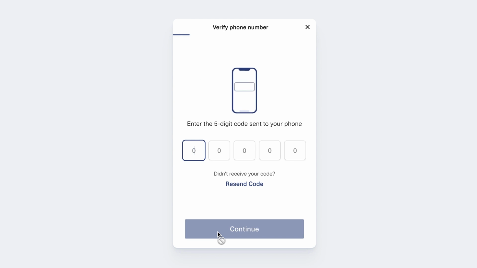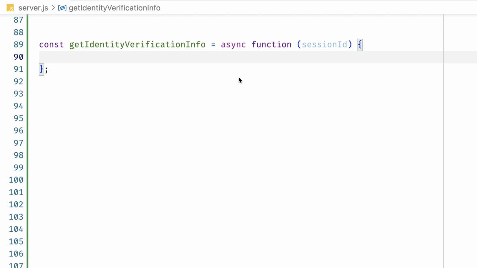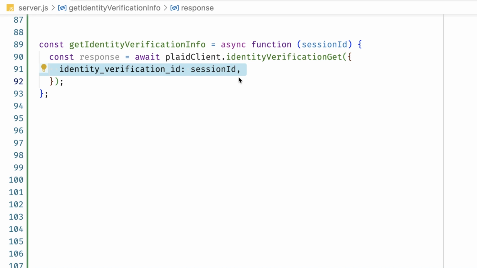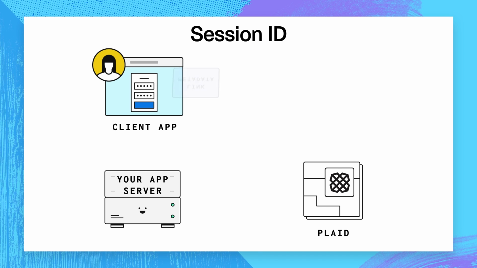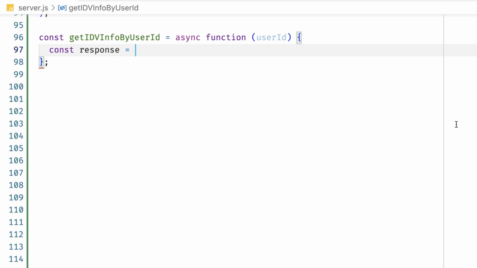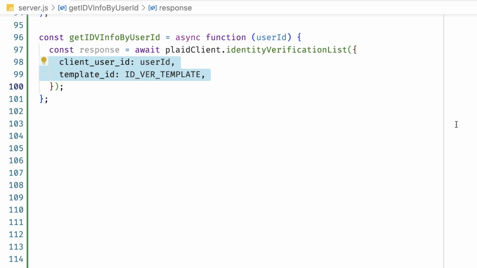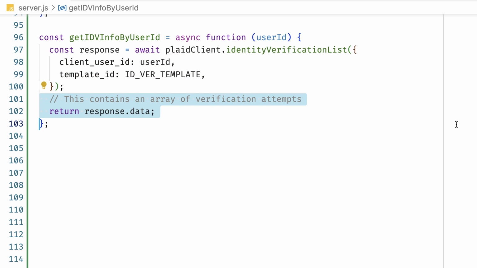Once a user has started verification, you can get their status and their fully verified identity by calling Identity Verification Get using a session ID. You can get the session ID from the metadata that you receive from link, the response in the create call, or any related webhook that we send you. Alternately, you can make a call to Identity Verification List, passing along the client user ID, and you'll get back a list of all your users' verification attempts.